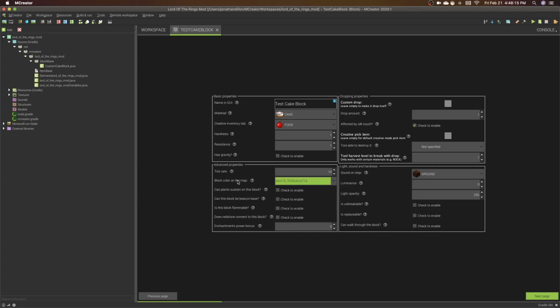That's similar enough. Can sustain plants? No. Beacon base, if you want. Is this block flammable? If you want it to be flammable, I don't know why you would. Does redstone connect to this block? Definitely not. Enchantment power bonus, that's for making it like a bookshelf around an enchanting table. Okay, so we want it to drop itself, so we can leave that empty. Drop amount 1. Affected by silk touch. Sure. Creative pick item, we want it to be itself, so we leave that empty.